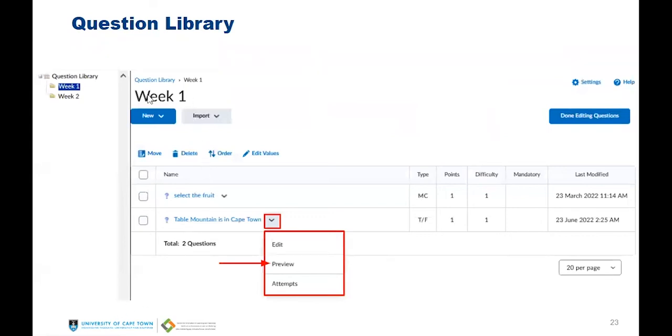Right, so here we are in the week 1 section. You can see that from here, this week 1 folder or section is highlighted. You can also check it again in the breadcrumb trail at the top. And here are 2 questions, and it does reiterate that here there's a total of 2 questions. And from the action drop-down menu here, you can see we have various options. We have edit, preview, and attempts. So the one we're going to look at now is this preview option.